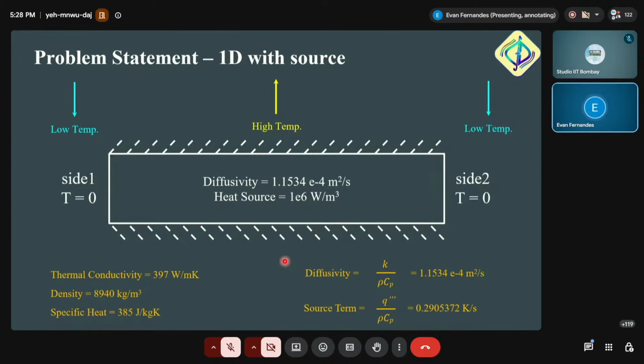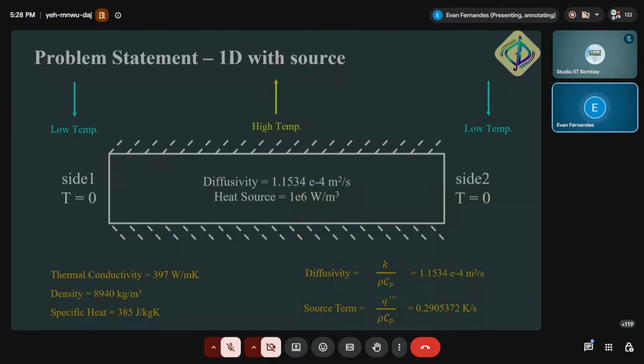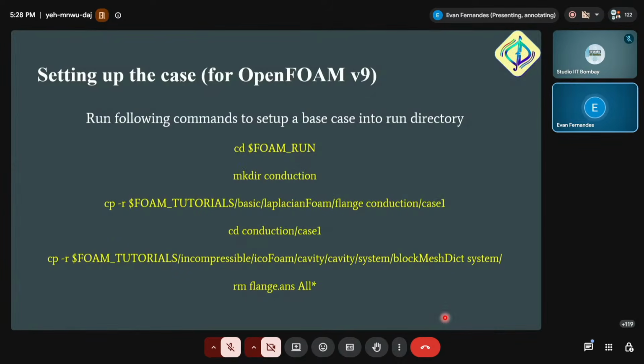So in OpenFOAM, you will require the diffusivity value and the source term value. These two values are required to run the simulation. Where exactly to make changes and how to copy the file, Pari has shown you. These are the commands that you can directly run in your terminal to copy the files. For OpenFOAM 9, these are the paths that you have. You have to copy a pre-existing tutorial, then make modifications to that. In this case, we have given you the tutorial case files as they are, so you can just run that.